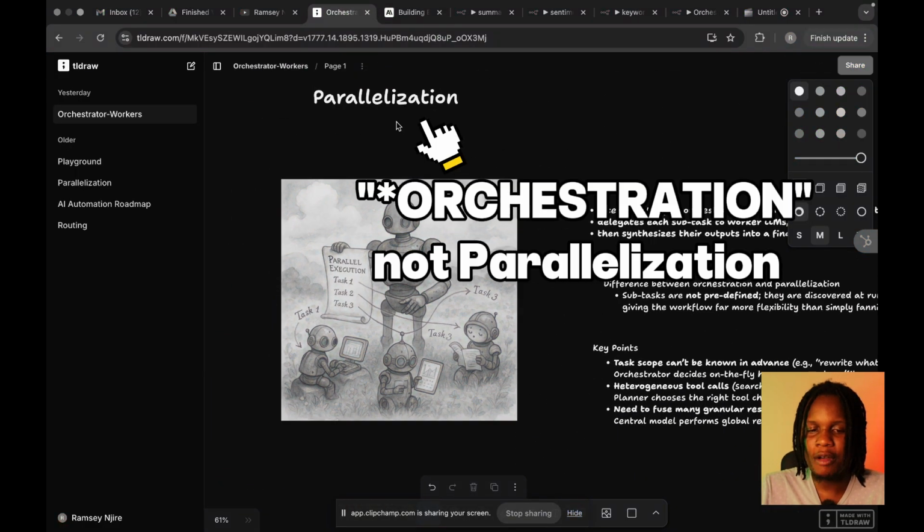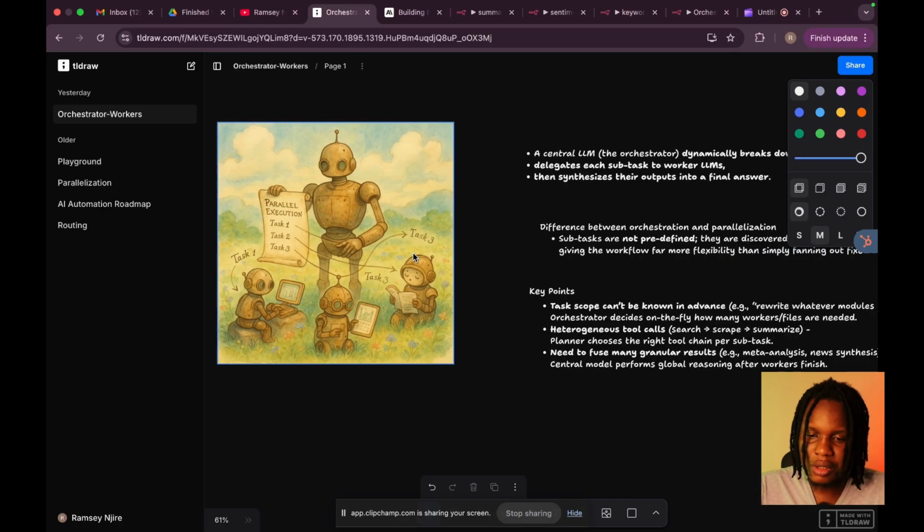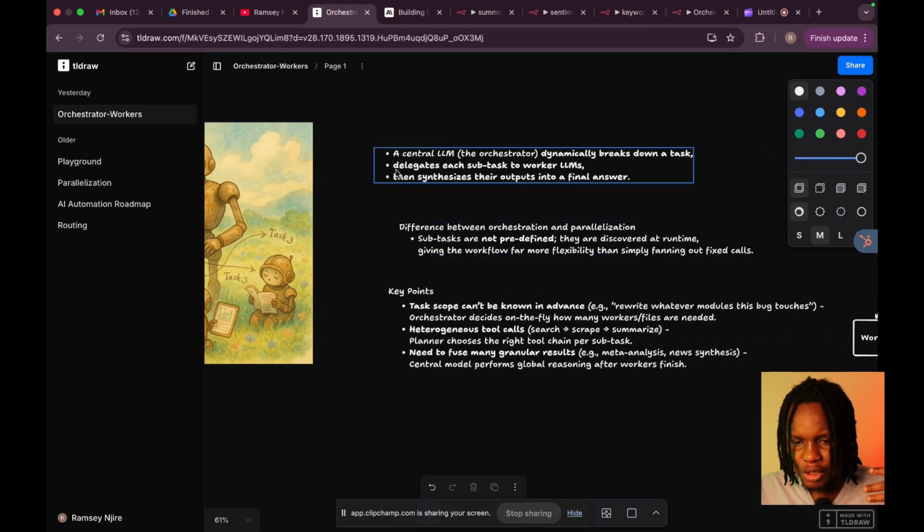So we have the topic of orchestration. I did this nice little illustration with ChatGPT where you have an orchestrator agent that takes the input and then breaks it into tasks and then gives each of these tasks to different worker agents. Now, in this, you have a central LLM, takes a task, dynamically breaks it down, delegates each subtask to worker LLMs, and then it synthesizes their outputs into a final answer. That's the core of orchestration.